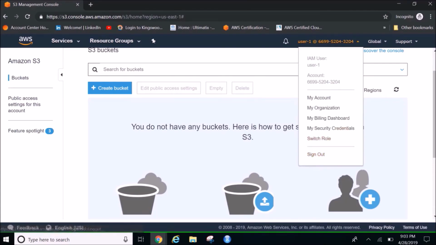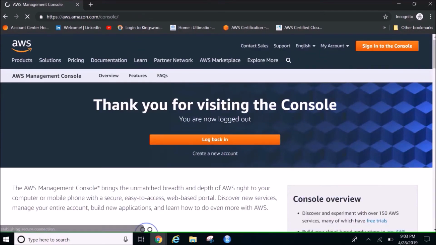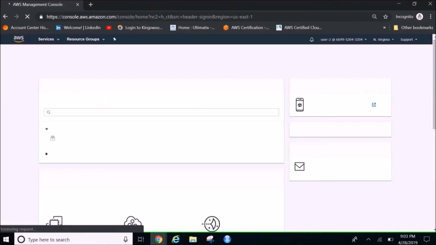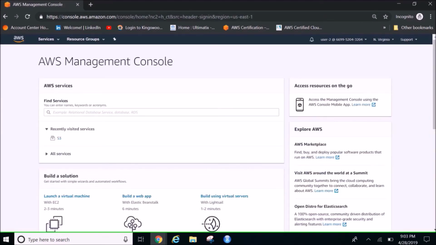Let's go back, sign out from this, and try to log in as user 2 and see if I am the EC2 support user or not. So I'm going to sign out. I'm going to sign in again back to the console. I will be user 2. I'm going to sign in. So now, since I'm user 2, I should be able to have read-only access to EC2 instance.